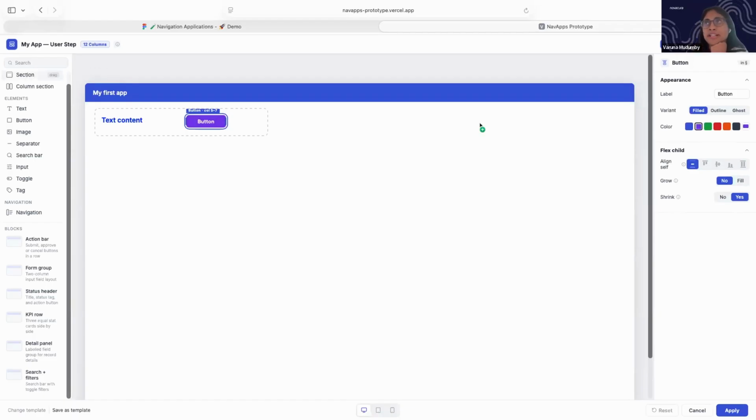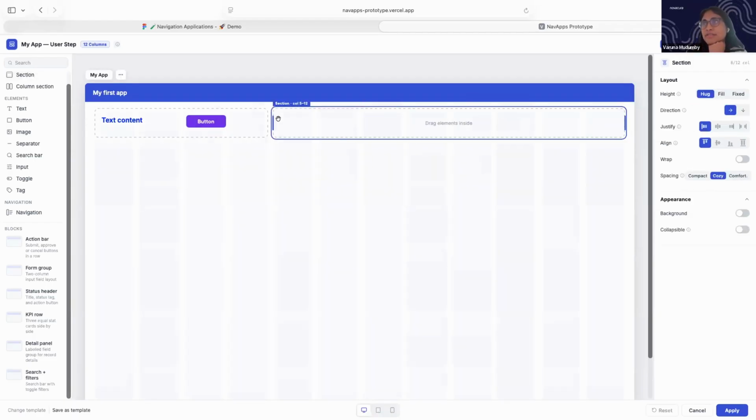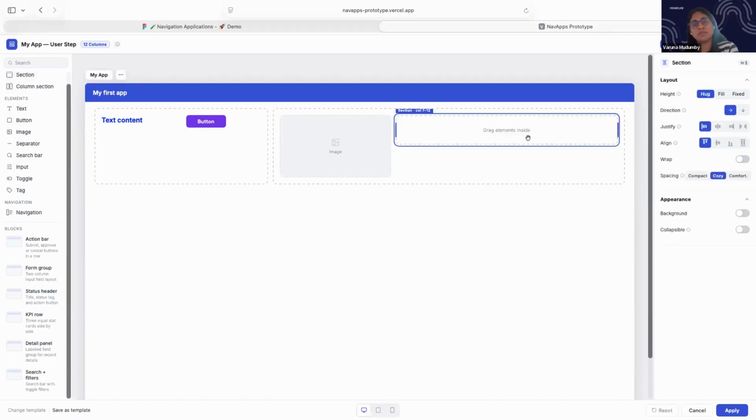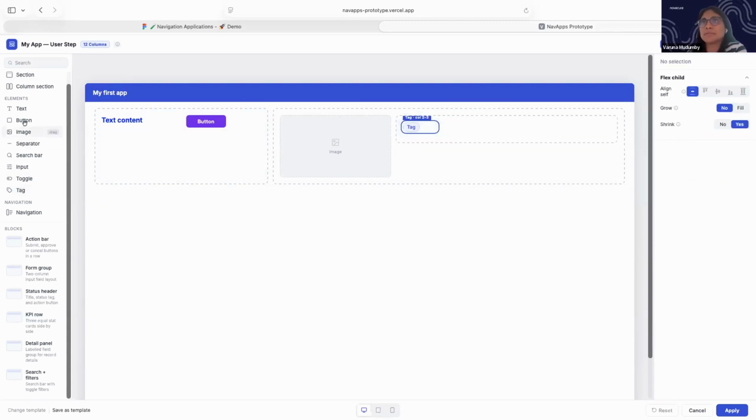Let's move on and add another section, which takes the rest of the space. And here I want to talk about creating subsections. So by using these grids with sections and subsections, you have more flexibility to align text within certain groups in a certain way. So it helps you create the layout that you desire. Let's add a tag and a button.